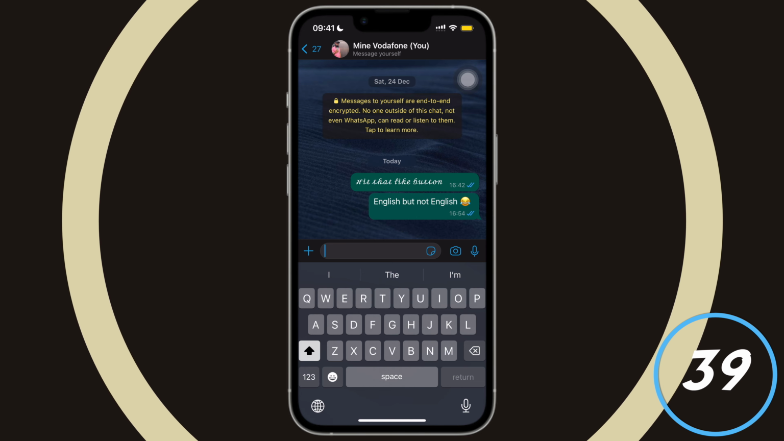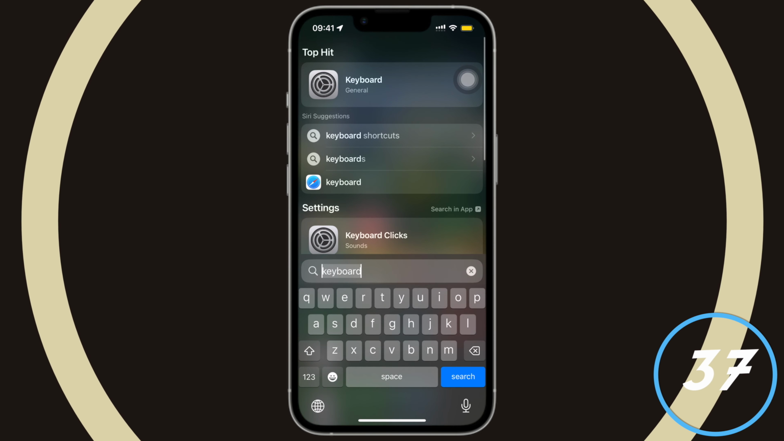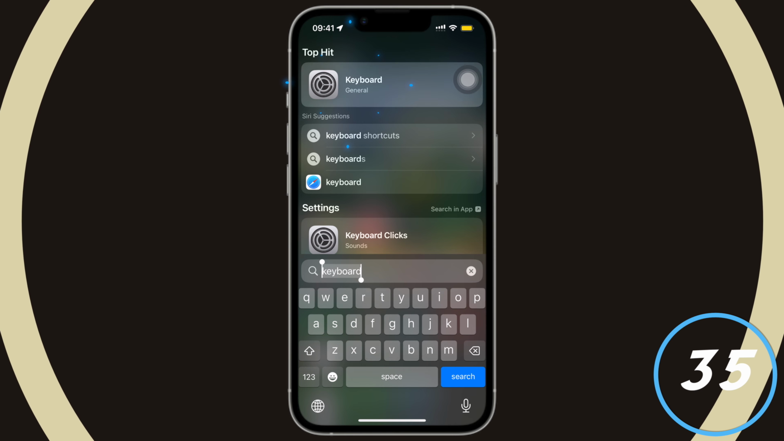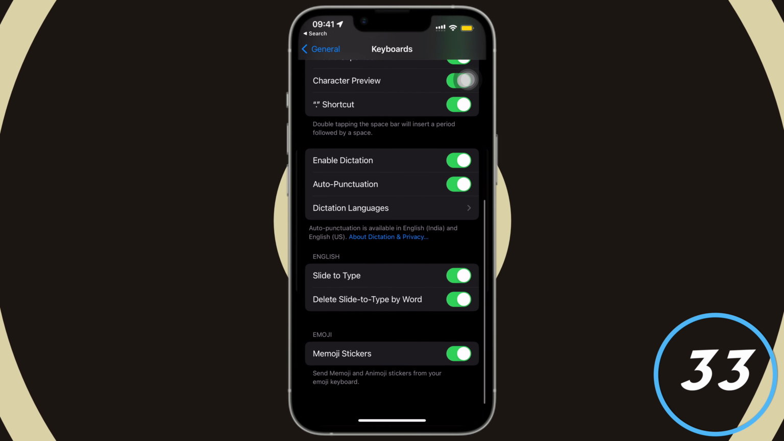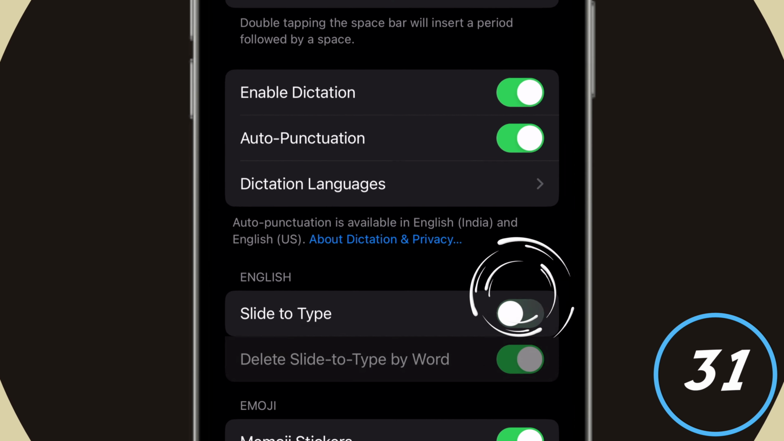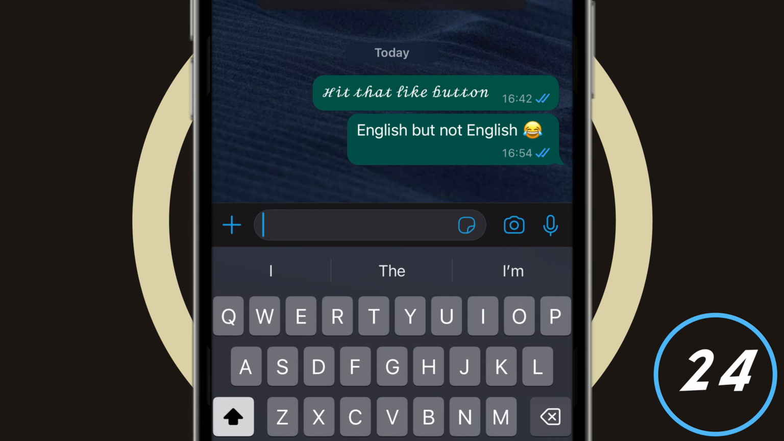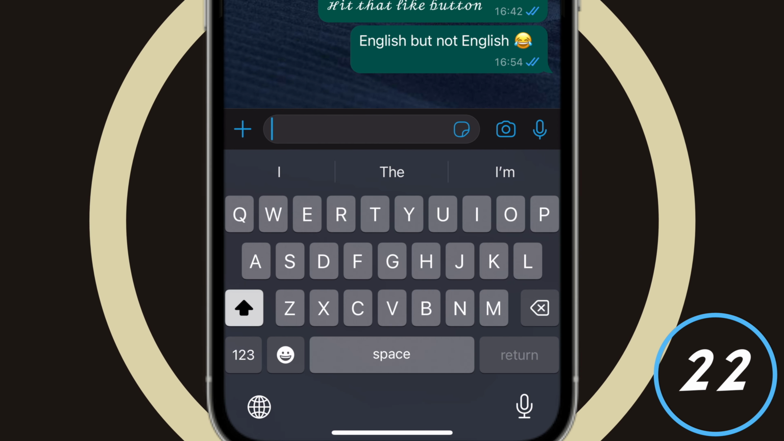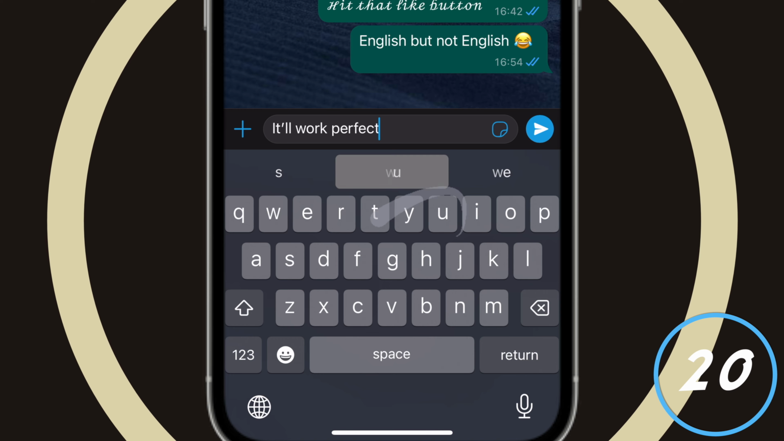To enable this, type keyboard in Spotlight. Scroll down till you find settings and open the first option here. Scroll down and enable slide to type. Now as you can see, this is currently only available for English, but there is a trick for using this for your language as well. This will take time to fully work, so be patient.